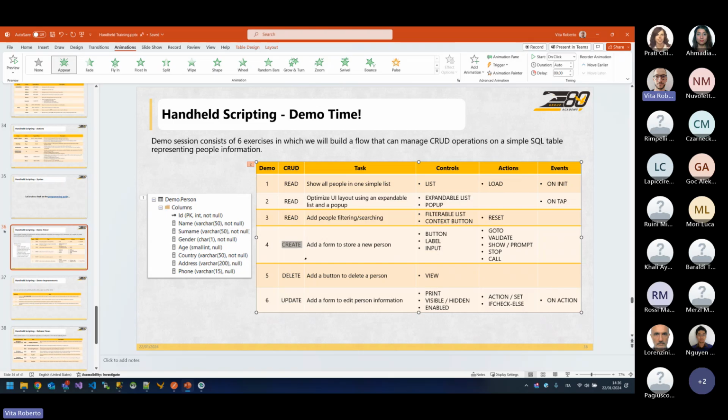We want to add the create operation. So the task is to add a form to store a new person with all the needed information. I'm going to show you how to use a button, a label, an input text. I'm going to show you these actions. Go to validate to do data validation, of course, show and prompt to notify the users about some information, messages, or questions. The stop action to block our flow, and the call, of course, to call the Dynamic-BFF, because the load, as we saw in the first example, is to load collections, just to load collections.